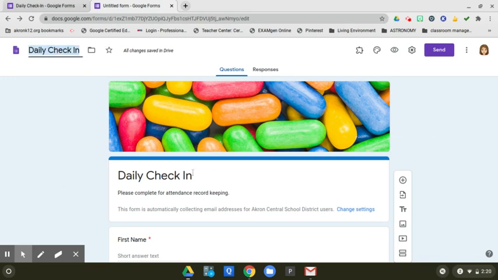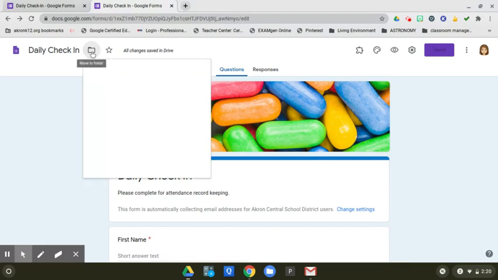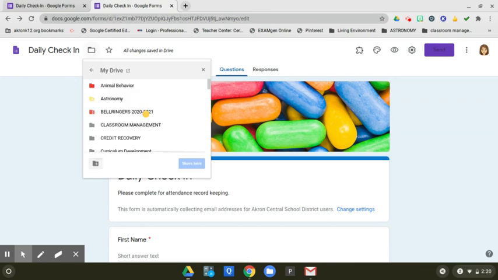Okay, so I'm going to click up where it says Untitled Form, and it's going to copy the same title that I put down here up in this area. That way you'll be able to find it more easily. If you want to save it somewhere specific in Google Drive, you can open this up and actually move it into the folder that you want it saved in.